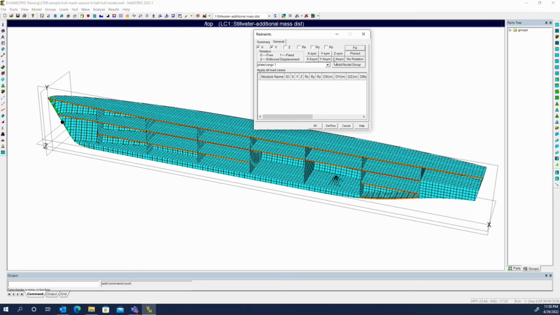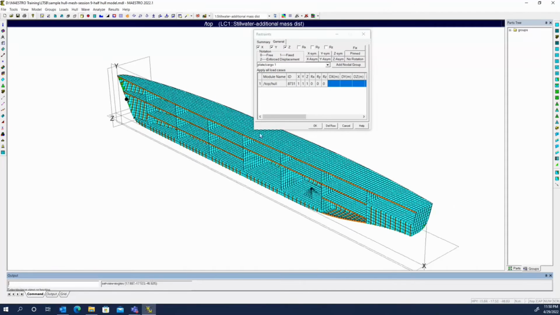And there are several that are predefined. So if you want fixed, they're all checked automatically. Pinned just does translation. You can specify no rotation, and then various combinations just for quickly selecting. But let's apply a pinned condition here, and we'll grab that node, and then we'll grab another one back aft near the water line. Actually, that's above the water line, but we can say for this aft condition, we don't want to restrain it in X, and we'll leave it restrained in Y and Z.